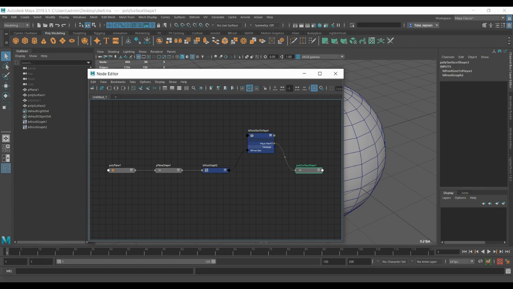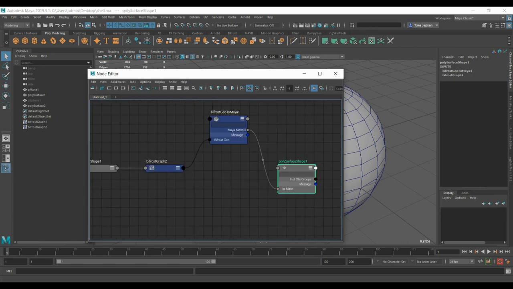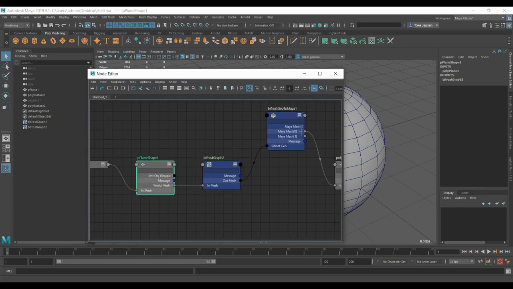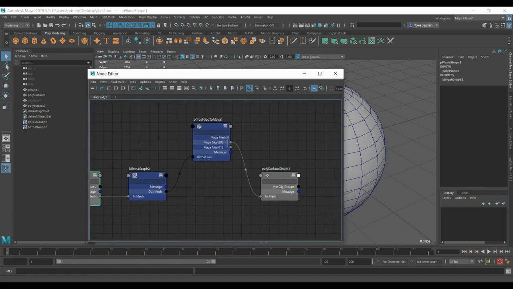And let's have a look at the actual, so this is the Maya mesh, comes from the out mesh of the graph, which is from the shell, and the plane goes in the in mesh. There we are.